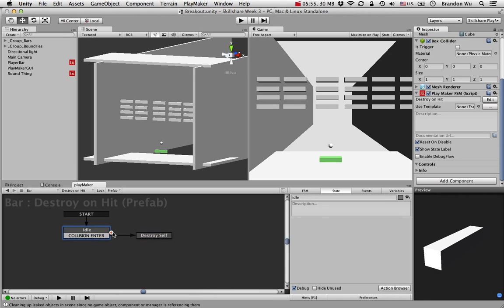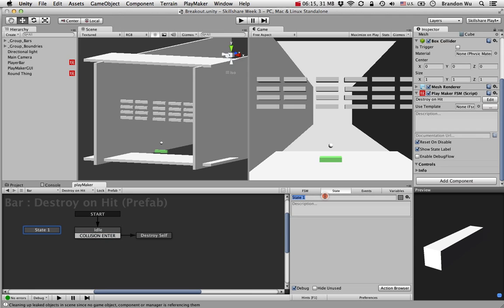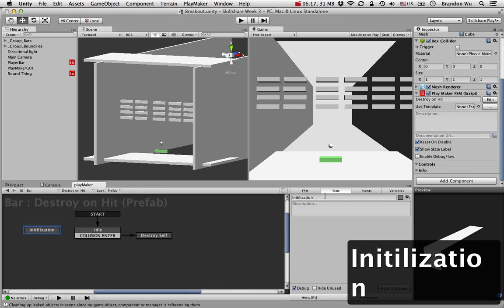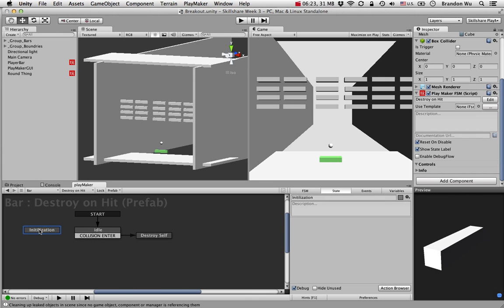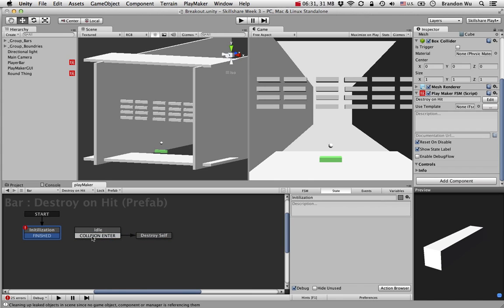Now I want to make it so that whenever the game starts, it will pick one of the few colors that I've defined, so that each one of them can have a different color, or some of them will have the same color, but they won't all look the same. So I'm going to add a new state, and I'm going to call this initialization. And I want this to be the first state. So set as start state. So when the game starts, it's going to come here first, and we're going to do a few actions in it, and then afterwards, when it finishes, we go to the idle state.